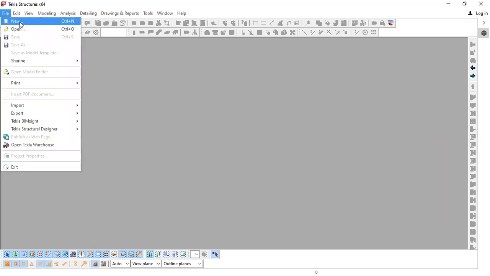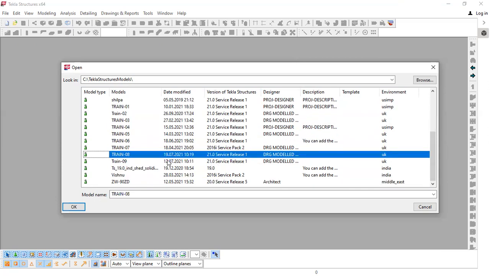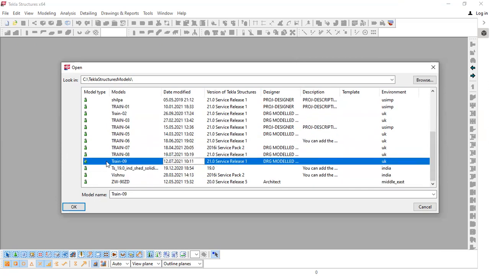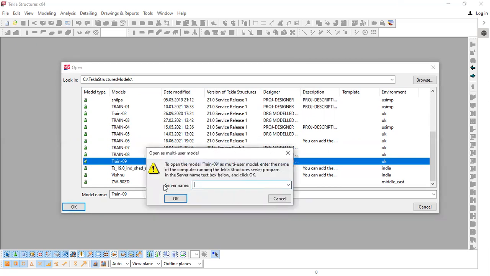And when we open a model, if this is a single user model and we have to open it as multi-user, once it is created in single user, we can convert it to multi-user. So how does that conversion take place? You have to right click here, open as multi-user, then you have to put down the server name, the server which we have set. That will be, say, app-server. This kind of name will be there, so we have to give that name.